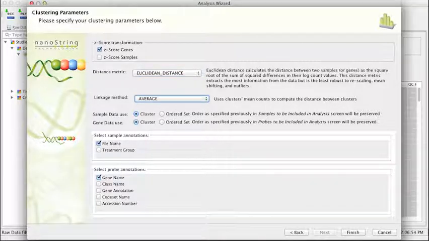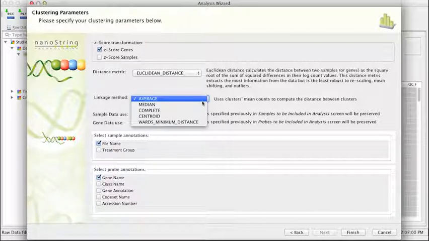Once you've chosen a distance metric, you need to choose a linkage method. And we offer a variety of choices: the average, the median, the complete, the centroid, and Ward's minimum distance. The average linkage is where the distance between the two clusters is the average of the distances between all points in those clusters. For the median, the dissimilarity between the two clusters is represented by the distance between the median points in those clusters. And in this case, squared Euclidean distance is used rather than Euclidean distance.